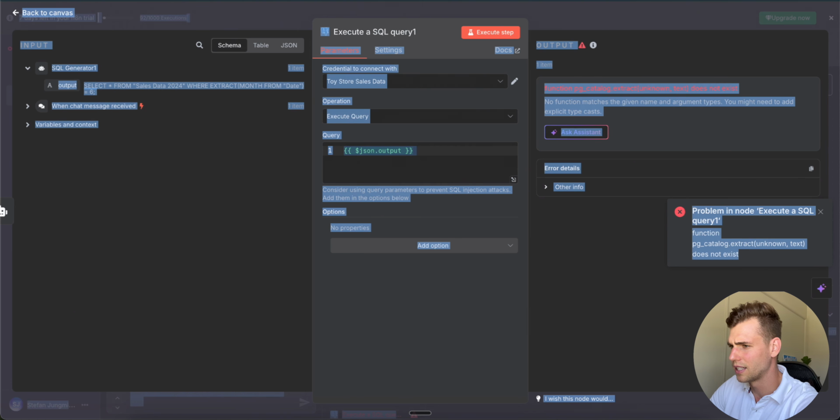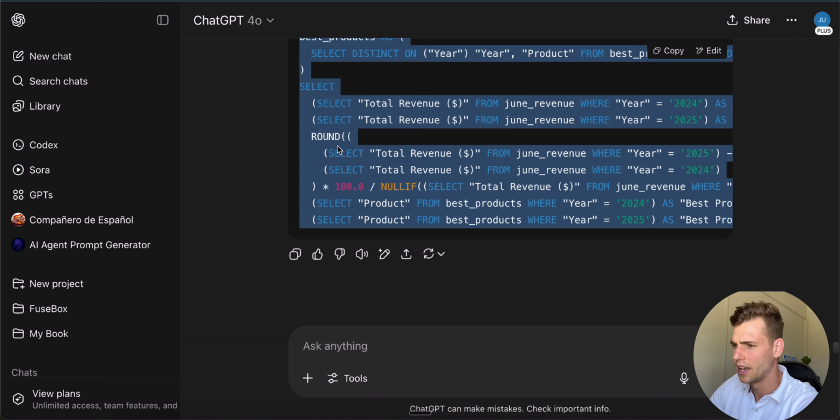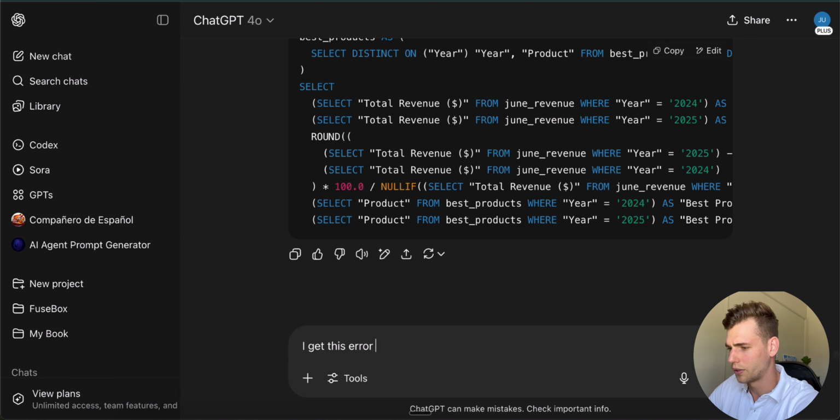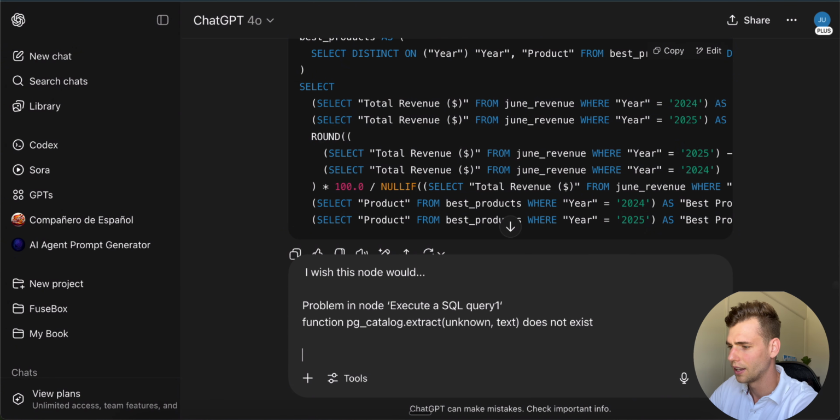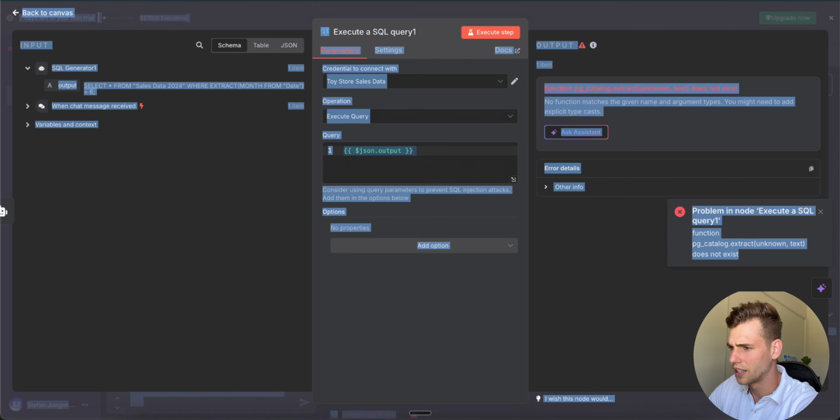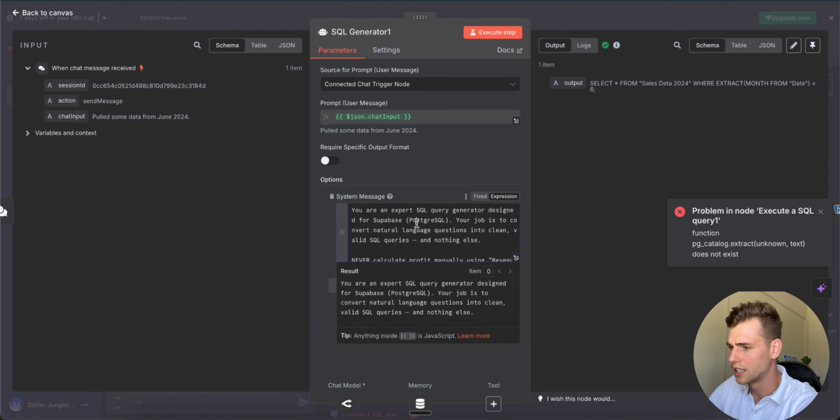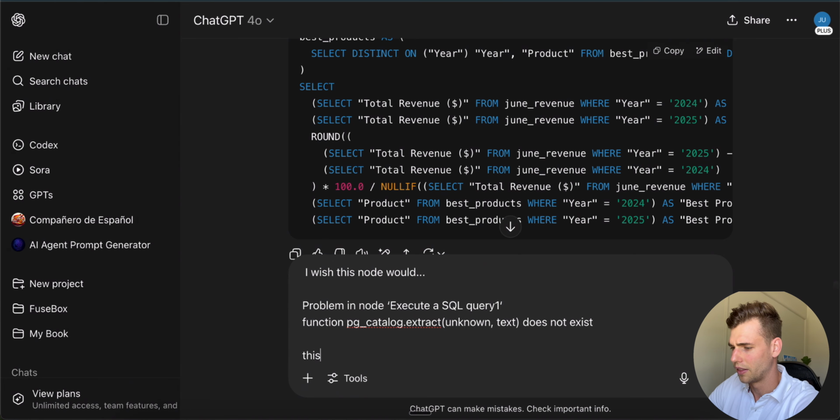So let's just copy paste the entire thing, go back into ChatGPT and say, I get this error running my Postgres node. And then what always helps is giving it the system prompt. I have a SQL AI agent that is generating SQL code. Here's the system prompt of it. Tell me how to fix it by either changing the system prompt or doing some changes in the SQL node. I think it's going to be the system prompt. So make sure this is changed.